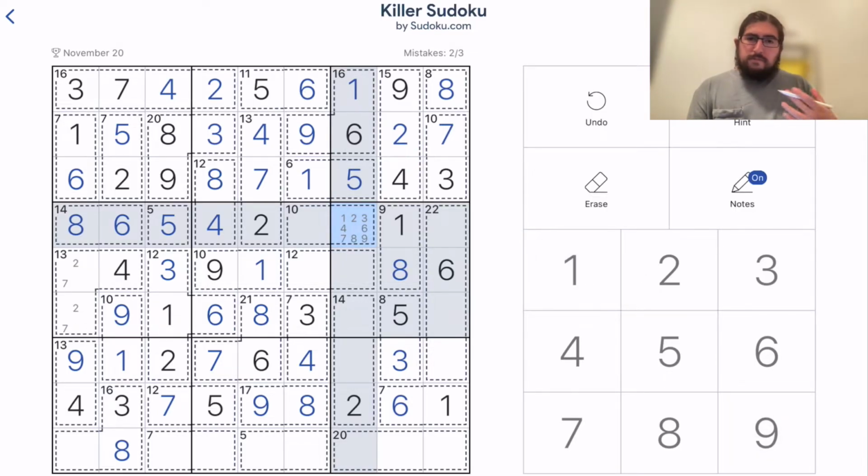So you can kind of go by deduction, logical deduction. It can't be 1 and 9 because there's a 1 in that row. It can't be 6 and 4 because there's a 6 and a 4 in that row. It can't be 8 and 2 because there's an 8 and 2 in that row, so it has to be 7, 3. It's a very, very nice technique for killer Sudoku.